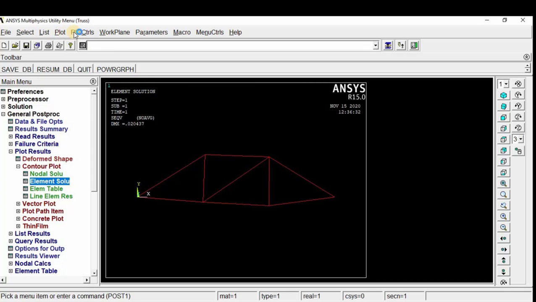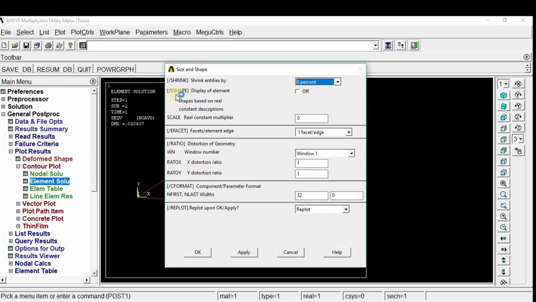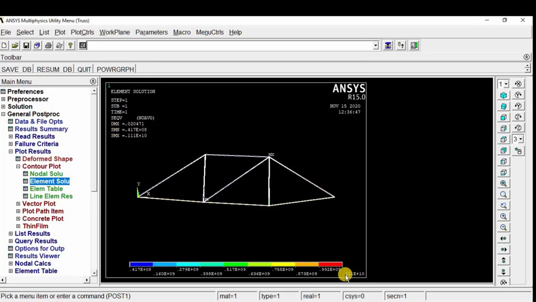So go to plot controls, style, size and shape. The E shape here is off, so check it, means on. Okay, so see here, the maximum stress is 0.111 into 10 raised to 10. Okay, so the total value is 1.11 into 10 raised to 9 Newton per meter square. Okay, sorry, meter. So this is the stress.